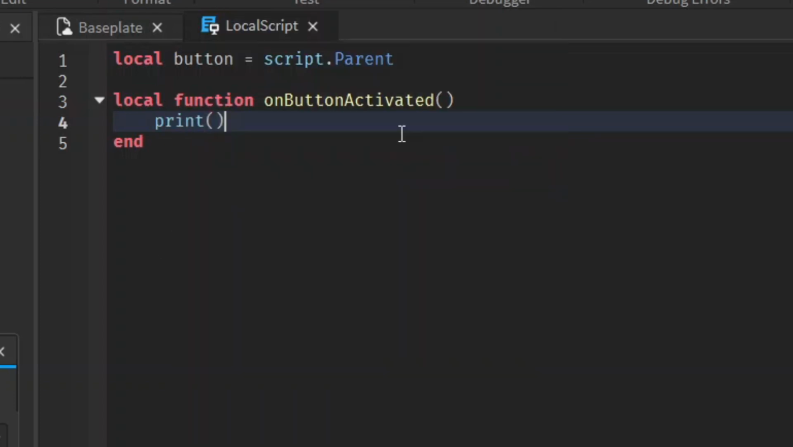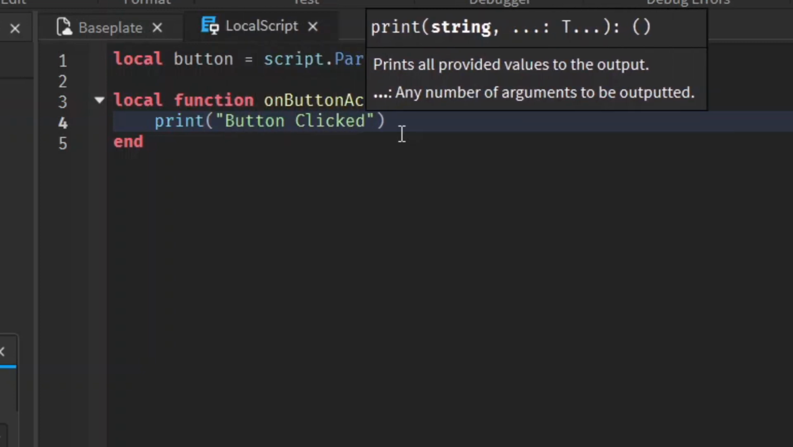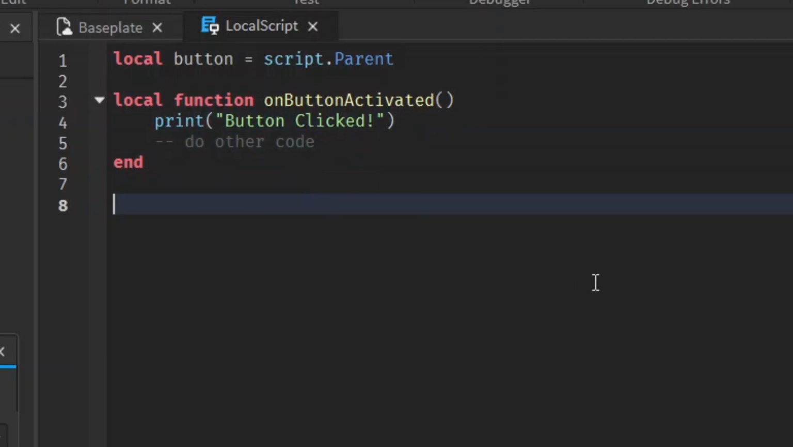And in here we can just say print, which just means put some text in the console. Button clicked. And then you can do other things here as well. You don't just need to do print, but you can do a bunch of other things here. So just do other code. Now these two dashes here, they're used as comments. And they are not read by the Roblox Lua running script. So anything in comments will not be executed.